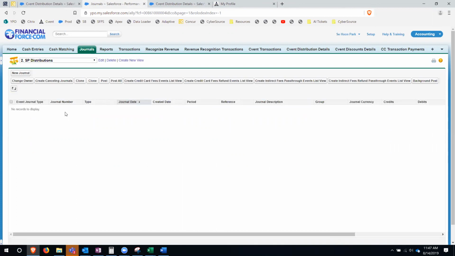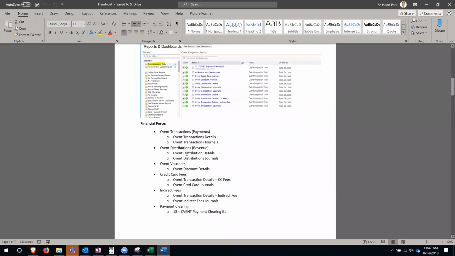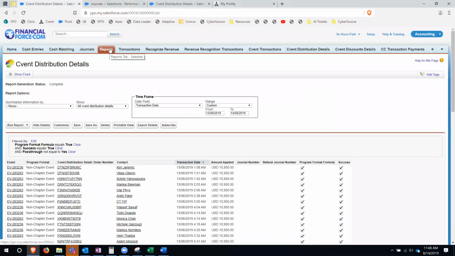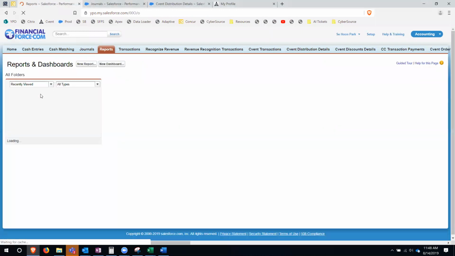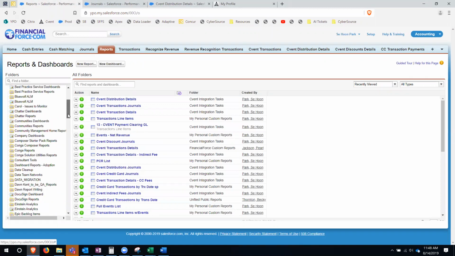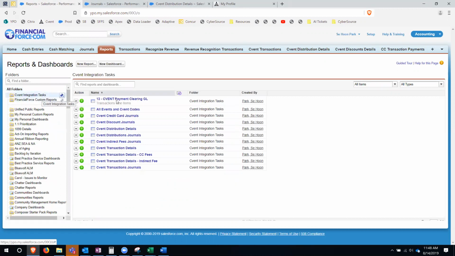All right, they're all posted. Now we're going back to the reports. Now we're gonna run our last report called Cvent Distributions Journals. So go back to reports. So this folder, you guys should already see it, Cvent integration tasks. You'll have to scroll down in alphabetical order and see it, and then click this little pin icon to pin it to the very top. That way it's convenient.